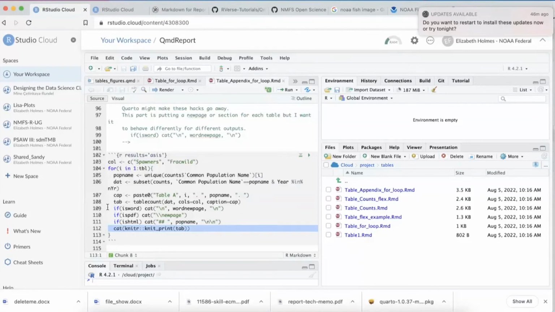You'll notice something else up here. What is going on here? In this situation, I would like a new page between these tables. That's just the way I want my appendix to look. Each table is going to appear on its own page.